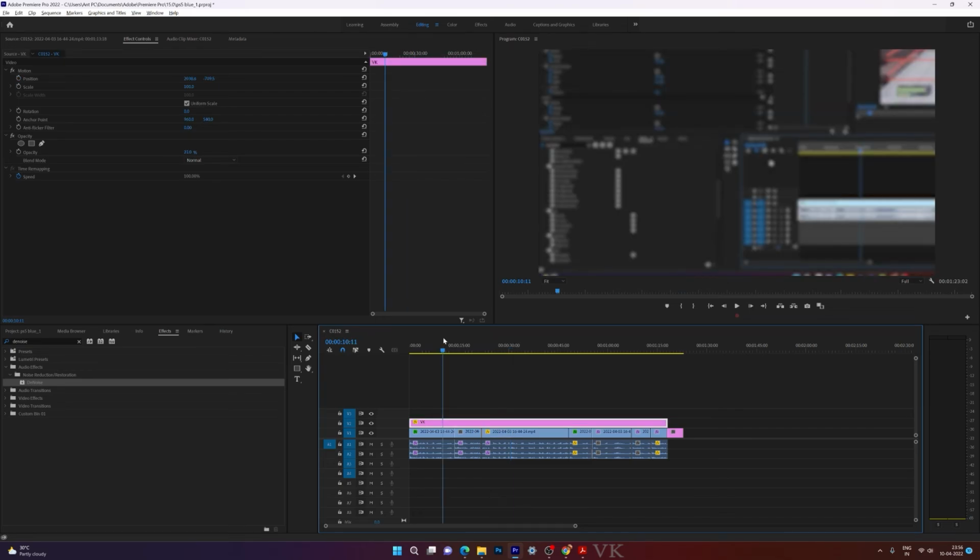That's it friends. This is the way you can remove the effect for all video clips or all audio tracks.